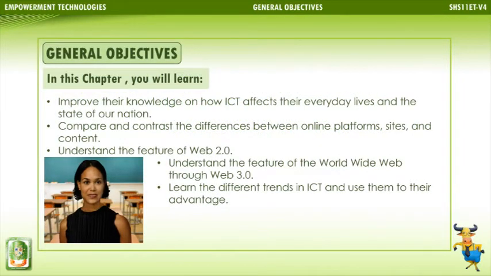At the end of the lesson, the students should be able to: 1. Improve their knowledge on how ICT affects their everyday lives and the state of our nation. 2. Compare and contrast the differences between online platforms, sites, and content. 3. Understand the features of Web 2.0. 4. Understand the features of the World Wide Web through Web 3.0. 5. Learn the different trends in ICT and use them to their advantage.